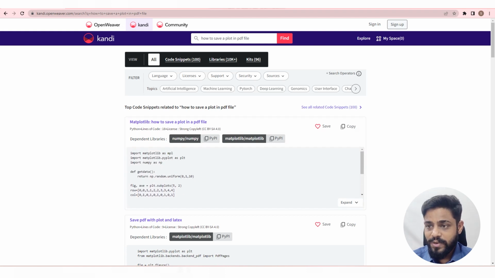Now this use case requires Matplotlib library to function. So before proceeding, make sure that you have this library. If not, get it from kandi. The dependent library is available right above the code. You can copy the install script in one click.